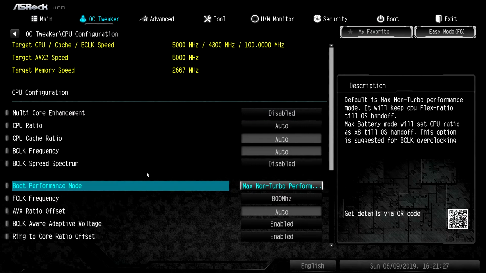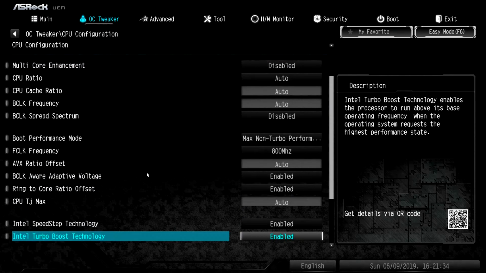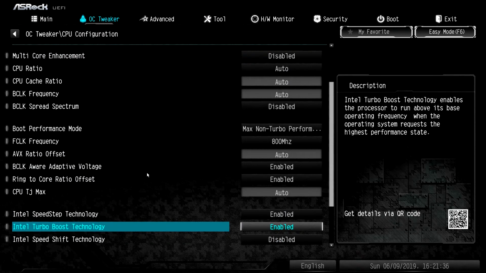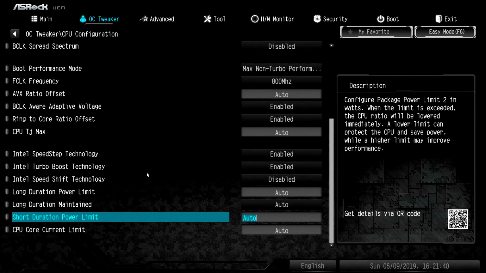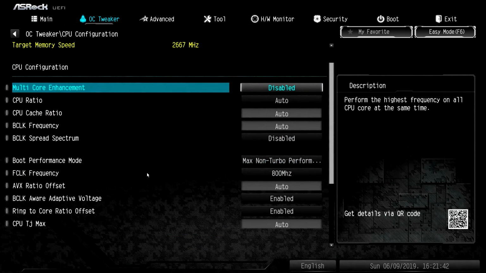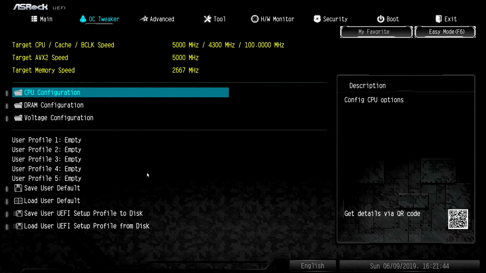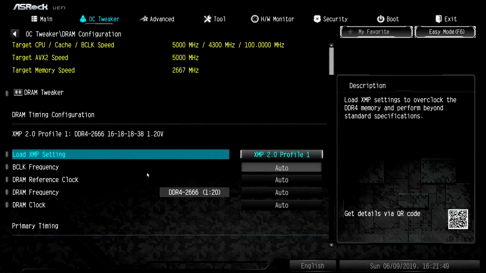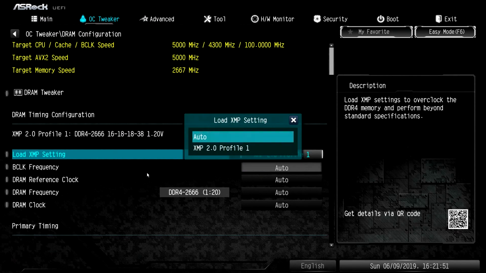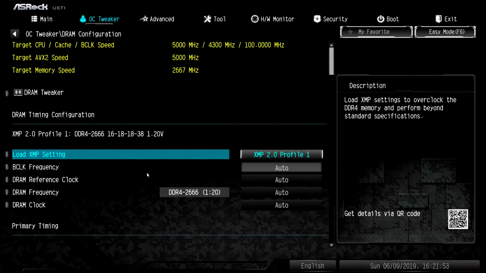So if you're messing with overclocks, you want to at least get to the BIOS so you can do that and set everything. But again, you can turn Intel Speed Step and Turbo Boost and Speed Shift. Everything to do with the CPU when it comes to tuning is right in here. We'll escape and get out of that and go to DRAM configuration. The only thing that we've changed here is we've put this on from auto for our XMP profile.